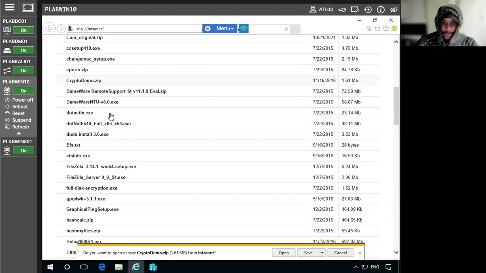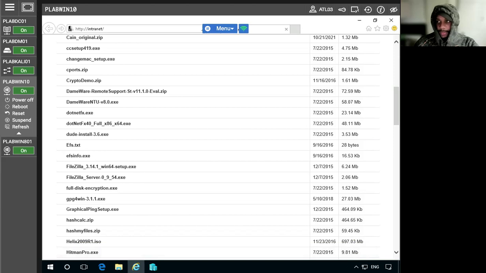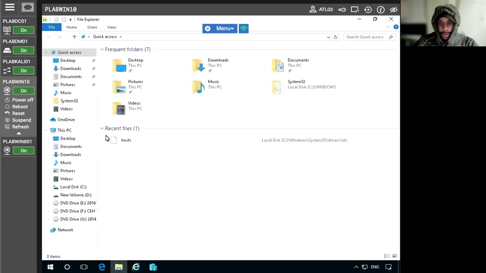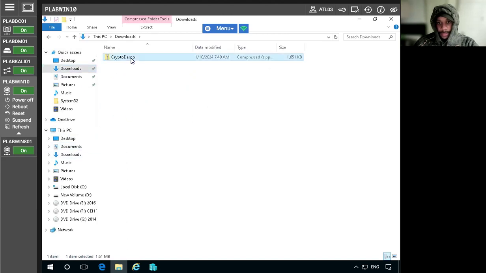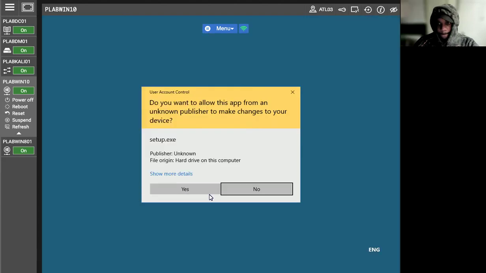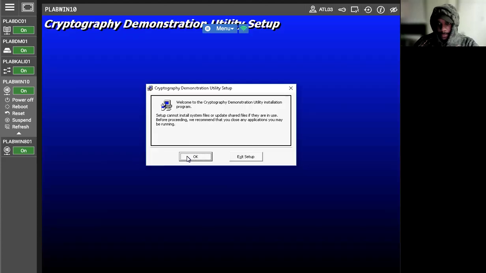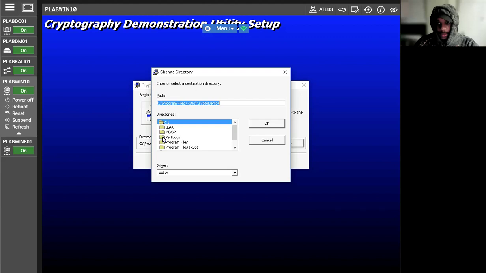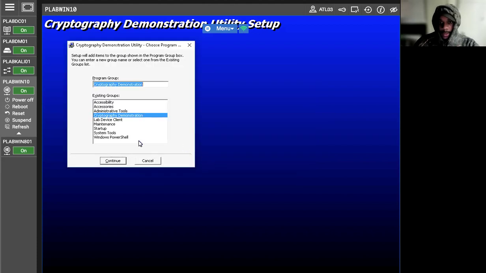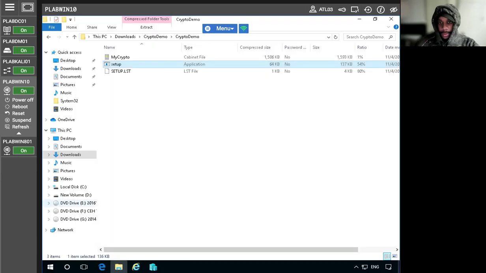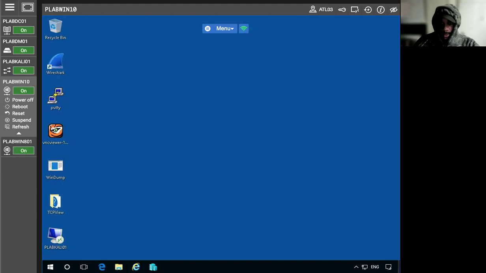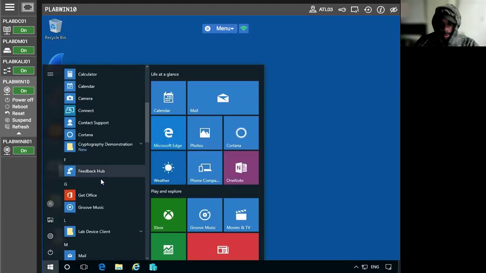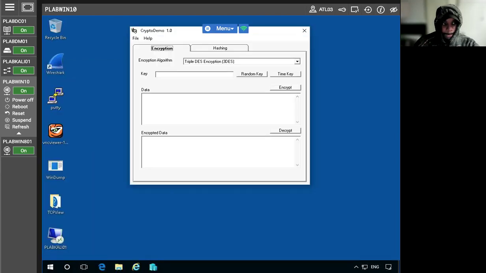I'm a bit under the weather, so sorry about that. All right, so we have that taken care of. Let's open this up here. All right, perfect. So now we can see the program in the start menu, right? And we can see the same program once it's been opened. So now we're ready to continue with our crypto demo encryption.